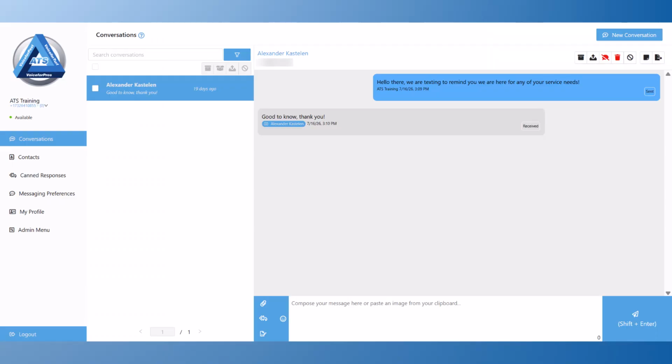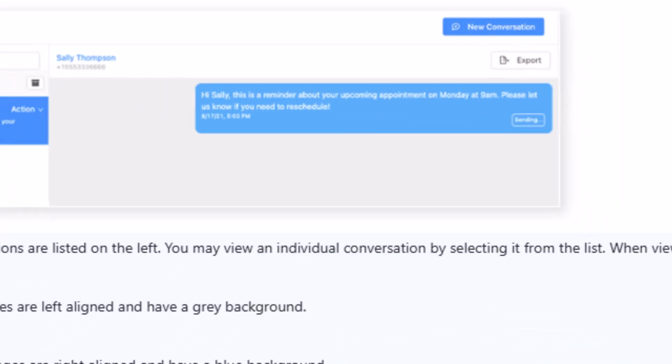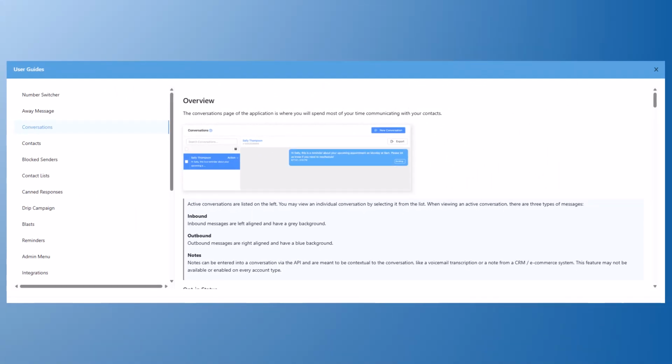Once you have had enough conversations, at the bottom you can navigate the multiple pages you may have. The last thing to note, at the top next to conversations, there is a question mark. Clicking that will give you a user guide that will cover all of the features and functions in detail for future use.